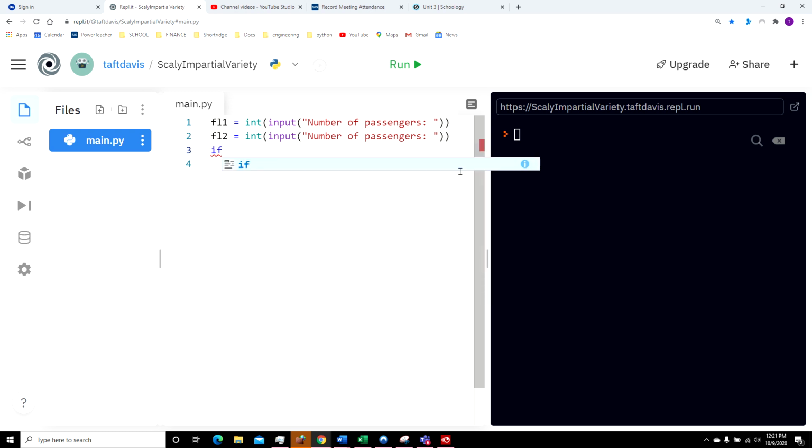So I'm going to say if flight 1 is less than 0, so I'll say less than 0 because it could be 0. We might not have anybody on the flight. Or flight 1 is greater than 242. I want to put my colon there. That way it indents for me.